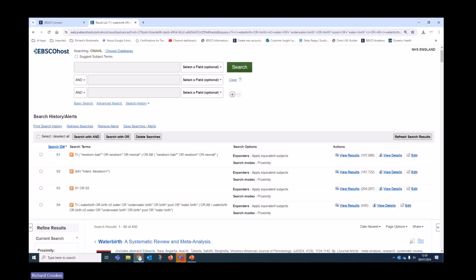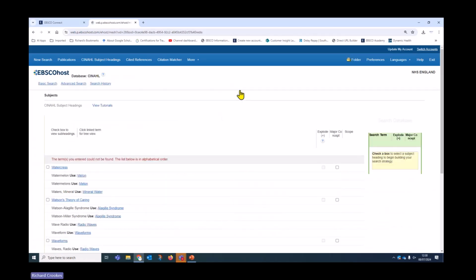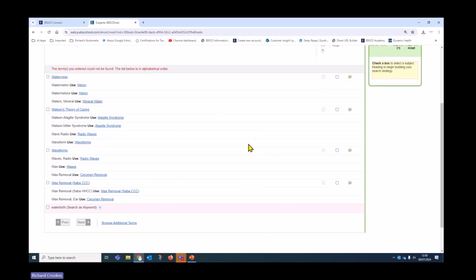Okay, so the next thing then is to look at the subject, the equivalent subject heading for this. So that's water birth. Again, we can now use the statistic terms as an illustration. So if I put in water birth here, okay, I can map this. Now, just to illustrate, it comes up with watercress and watermelon, which is clearly not relevant to our search. So that shows us then we're not using the appropriate keyword search term to map to the thesaurus.